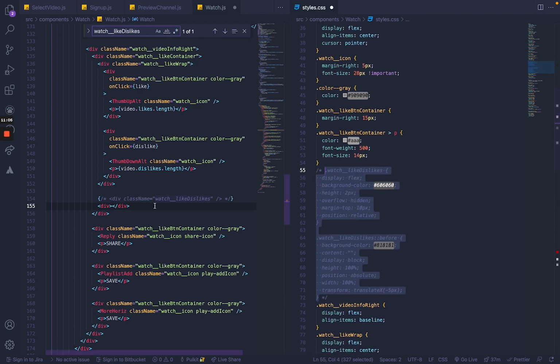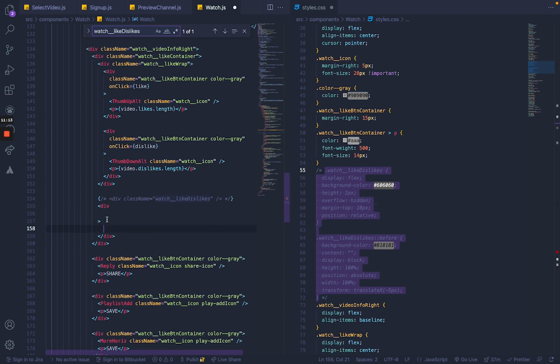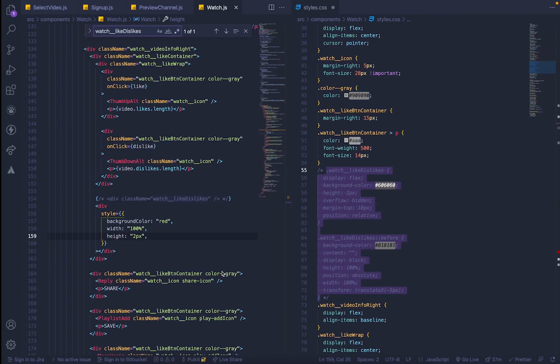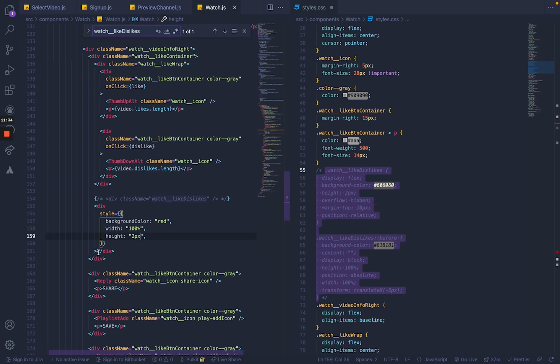Let's comment these out. Inside of this div with margin top, let me add the styles over here: background color of red, width of 100%, height of 2 pixels. What do we see? Okay, that's fine. We see this. That's great.